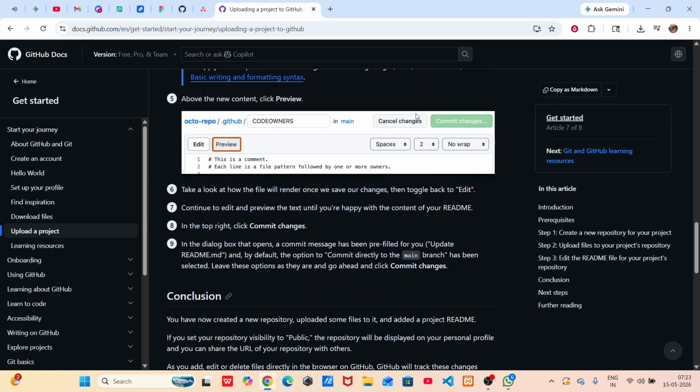Once you've made your edits, you'll see a tab for Preview above your changes. Take a look at what it will look like once saved. When everything looks good, toggle back to the Edit view, make any final adjustments, and when you're satisfied, head to the top right again and click Commit Changes. The commit message should automatically say Update readme.md. Just leave that as is and hit the Commit Changes button again.